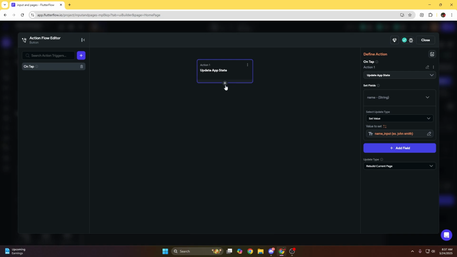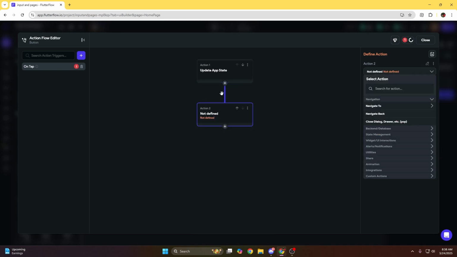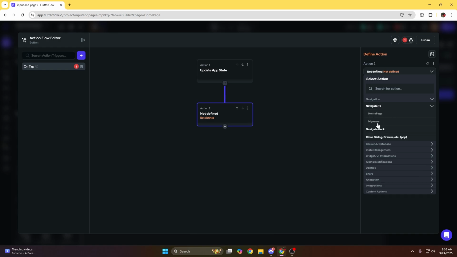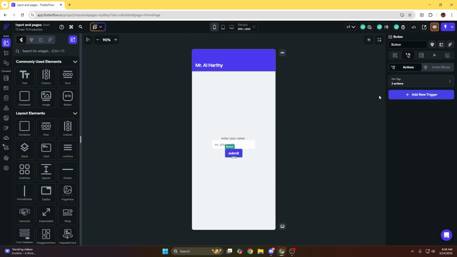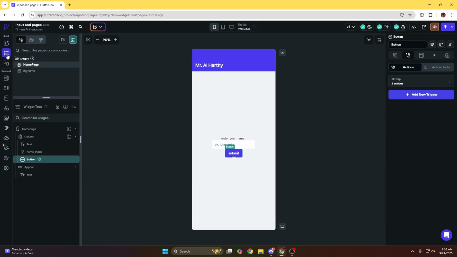And then we wanted to do a second action, so we need to add a new action. Let's start with adding an action, and then we're going to fix it. So this next action will be we want to navigate to the next page, which is my page. Very simple. And we can close it. So now it's going to be very simple. When you hit submit, it's going to take us to the next page. All right, so we're done with this page. This page is fully completed. Now we go to this page.